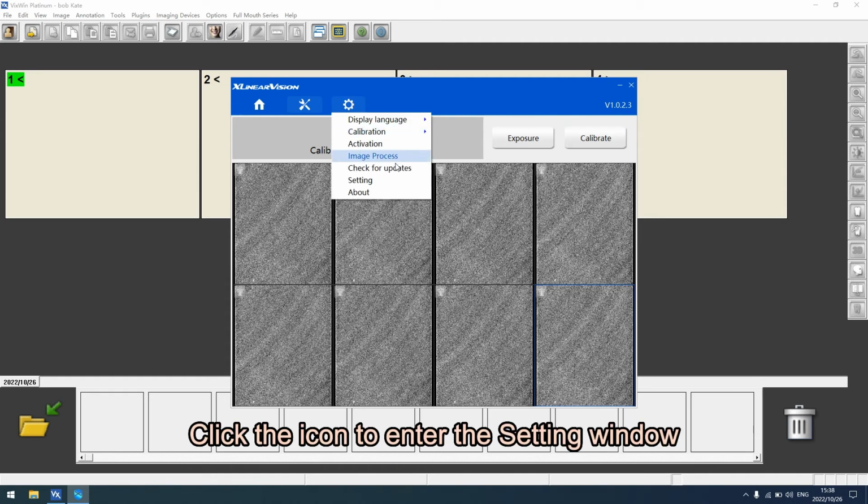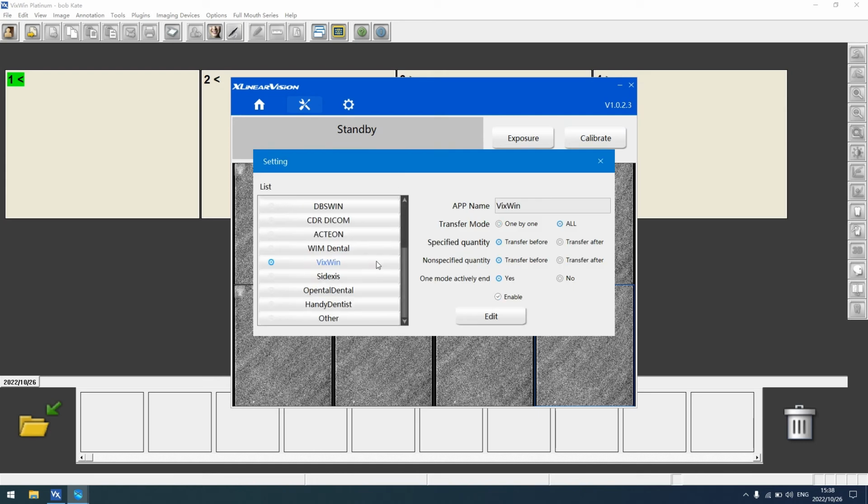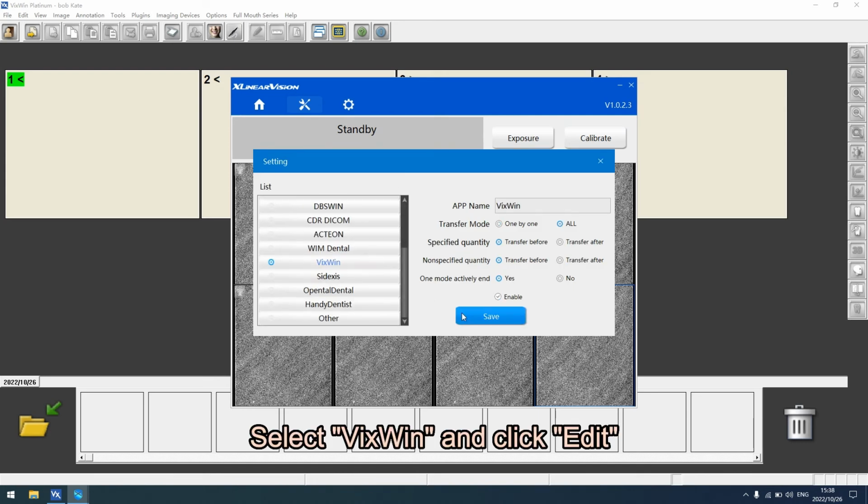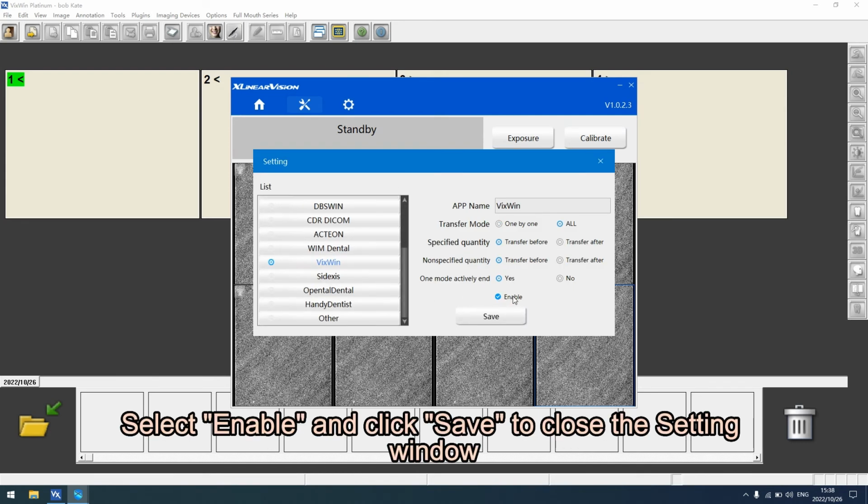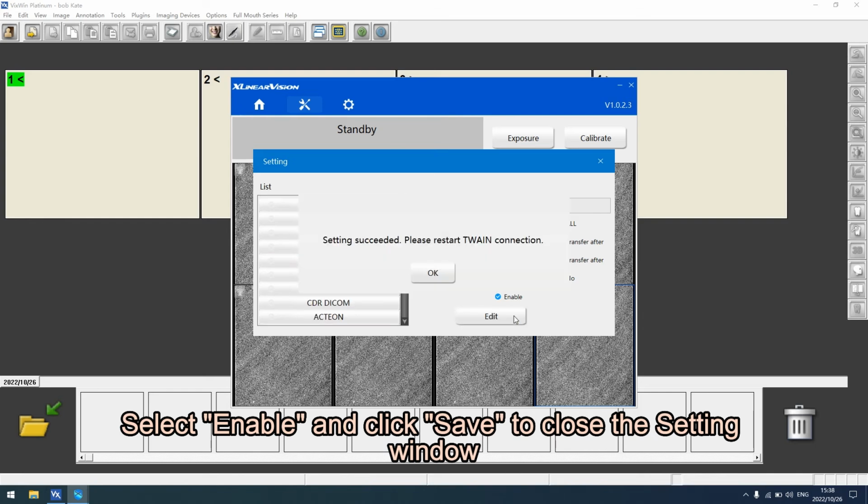Click the icon to enter the setting window. Select VixWin and click Edit. Select Enable and click Save to close the setting window.